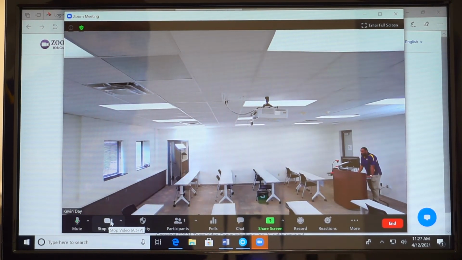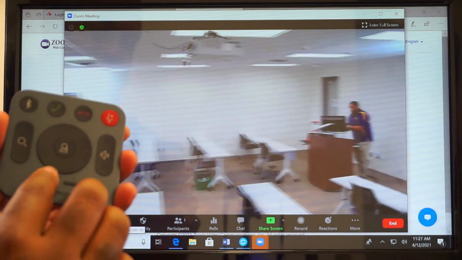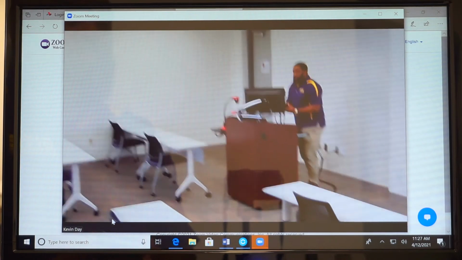With my remote, I can zoom, pan, and tilt to wherever I need to go.